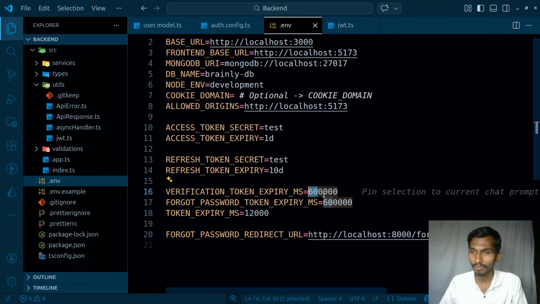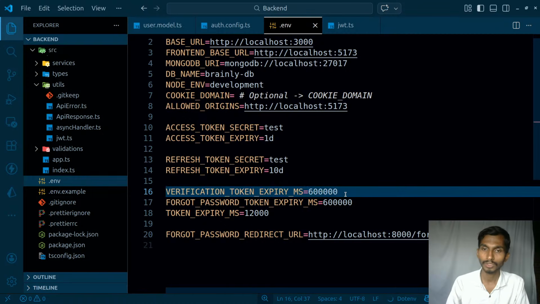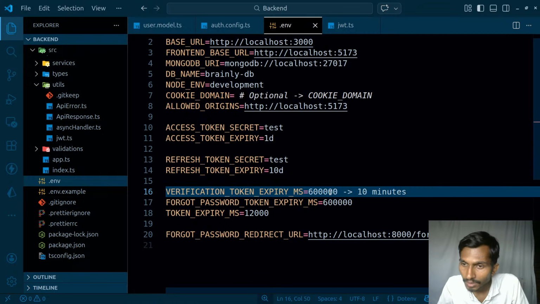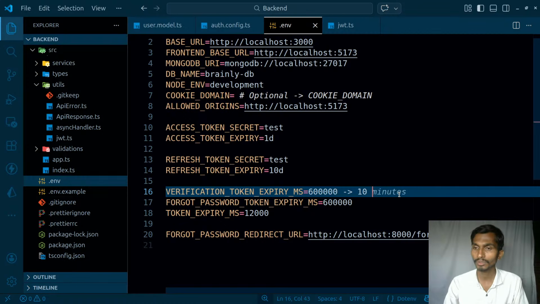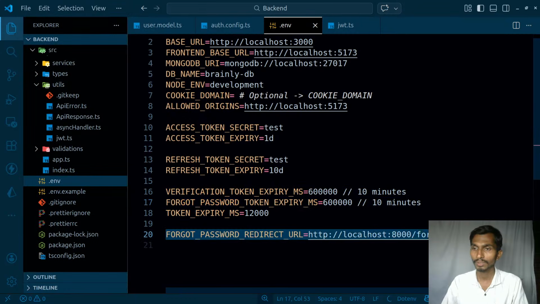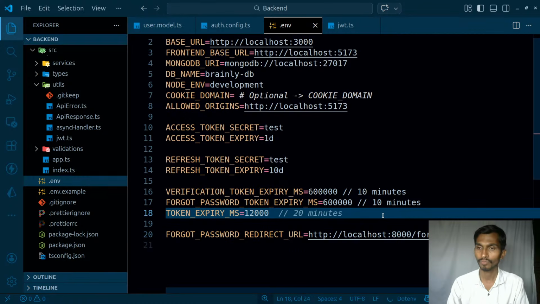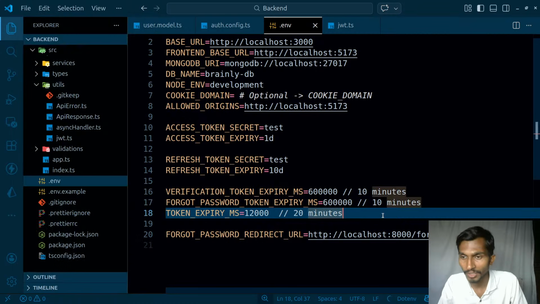60 multiplied by 600 multiplied by this. What does this mean? Verification token expiry. So is it equal to 10 minutes really? So 10 minutes multiplied by 60 multiplied by 1000. Yeah, so this is actually equal to 10 minutes. I hope I can just use comments here. Can I use comments here? This is actually equal to 10 minutes. Yeah, 10 minutes, and this is again 10 minutes, but this is equal to 20 minutes. So at least it's better to have it like this.